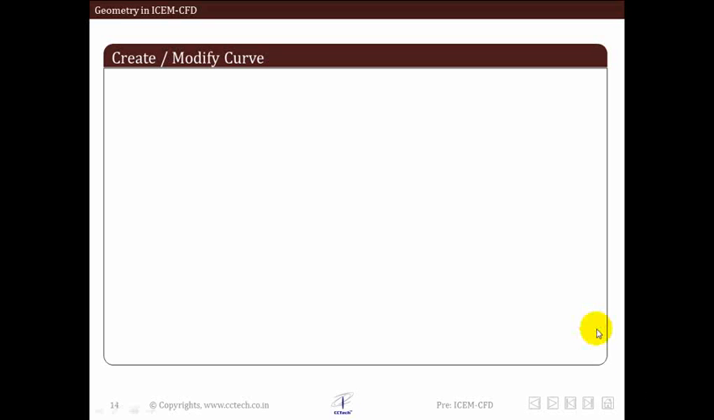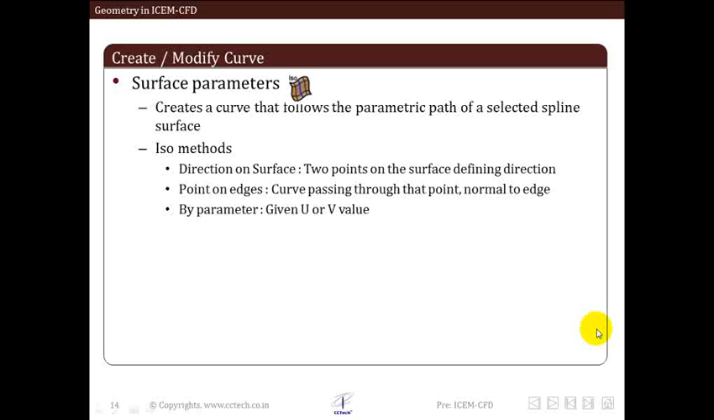Next option is surface parameter, which can be located by this particular icon. This option allows us to create a parametric curve along a surface. It is available with 3 options in the drop-down list. First one is direction on surface. Second one is point on edges, and third one is by parameter.